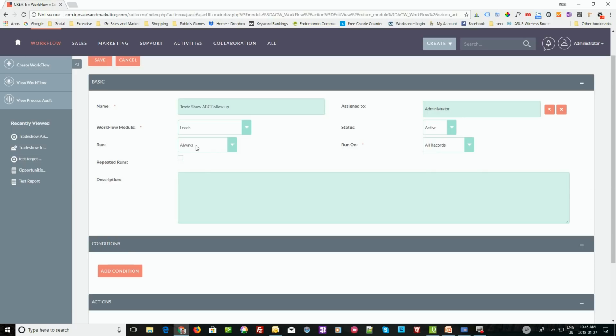If we run this always on all records, it's going to run it on every lead in the database that meets the criteria, obviously. And if we put on repeated runs, it's going to run it again and again and again, like every minute. I did this once, and my database ended up growing to like 15 gigabytes because it keeps a record for every record that it changes, and it'll just grow exponentially. So be careful.